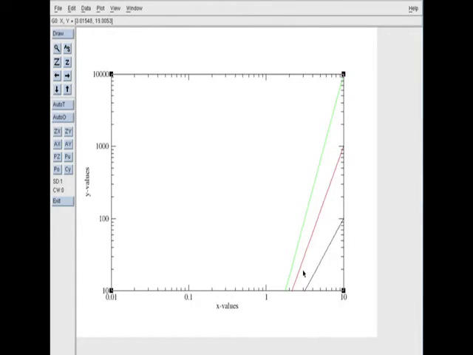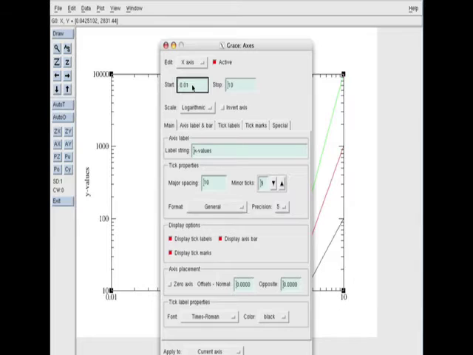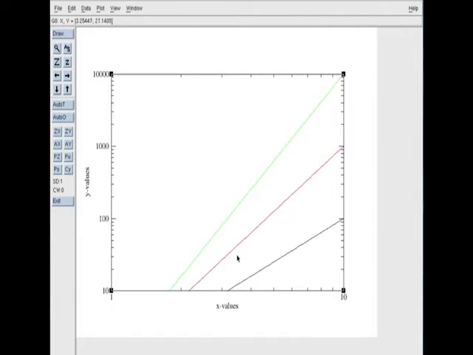What if I want to see more detail? Well, you can go back into the axis properties and start the x-axis at, let's say, 1. There we go. 1. Now you can see more.